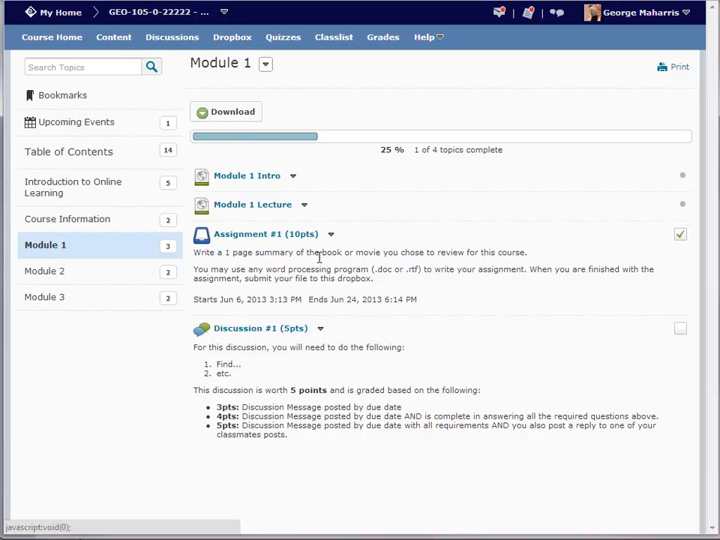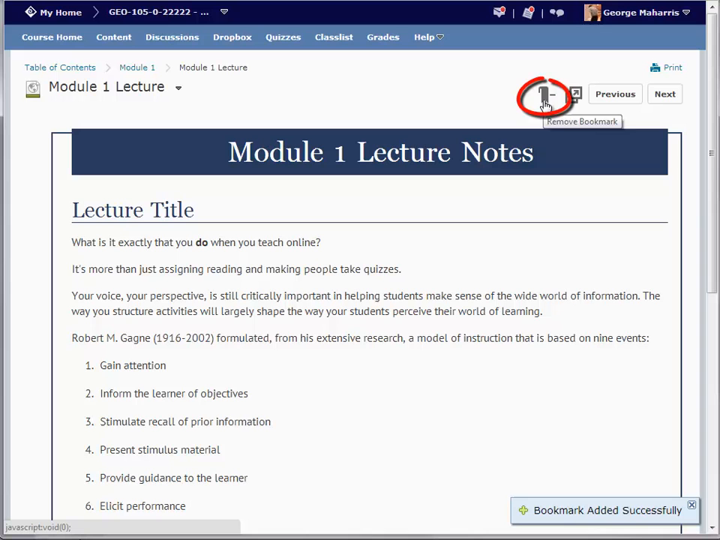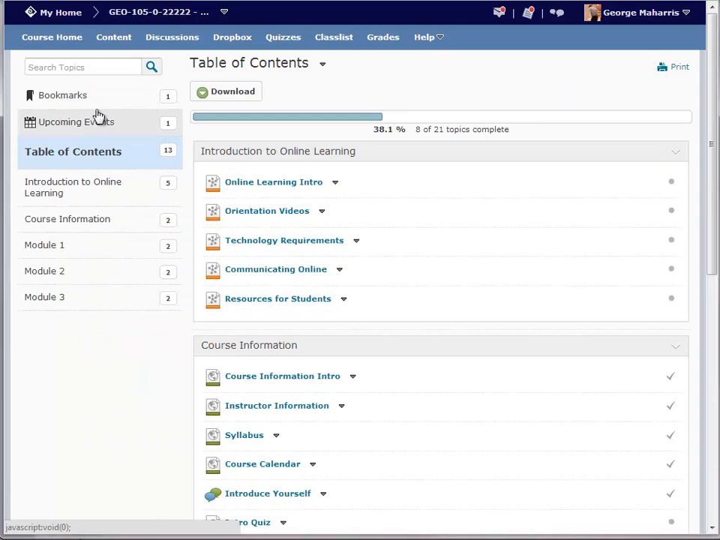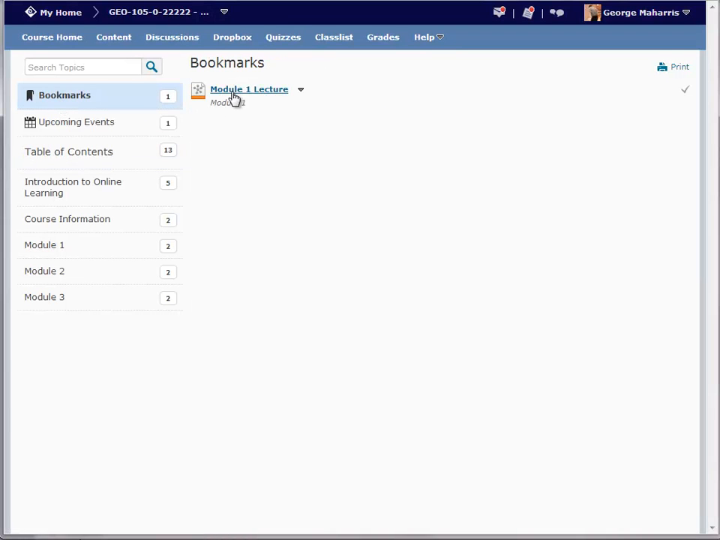If you find an important item that you would like to review later, you can click on the Bookmark tool while viewing that item. Now, when you're in the table of contents, you can go to Bookmarks and have quick access to that item.